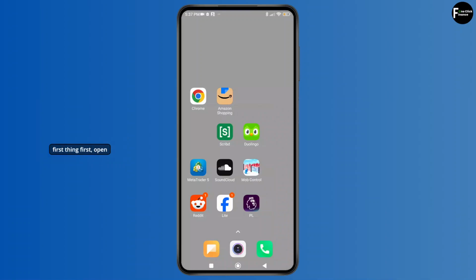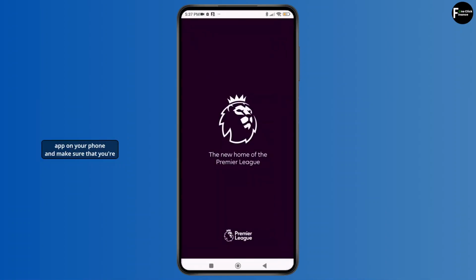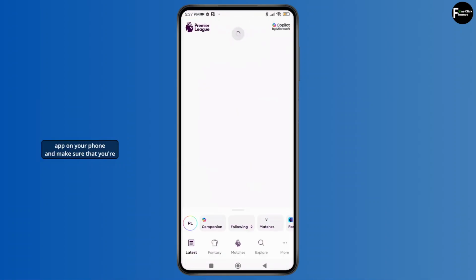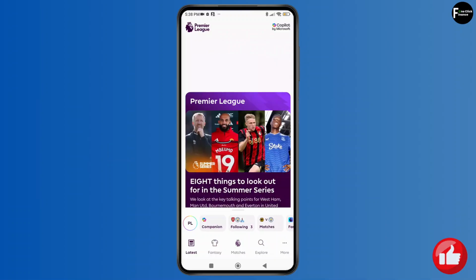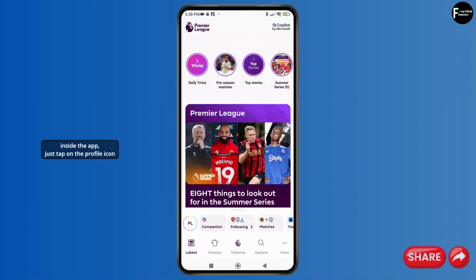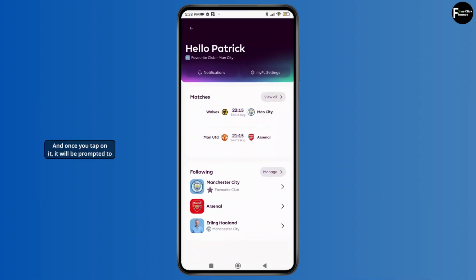So first things first, open the Fantasy Premier League app on your phone and make sure that you're logged in to your account. And now here, once you're inside the app, just tap on the profile icon which can be seen in the bottom left side of the screen. And once you tap on it, you'll be taken to your profile section. Now here at the top right, you can see the option labeled My PL Settings. So simply tap on it.